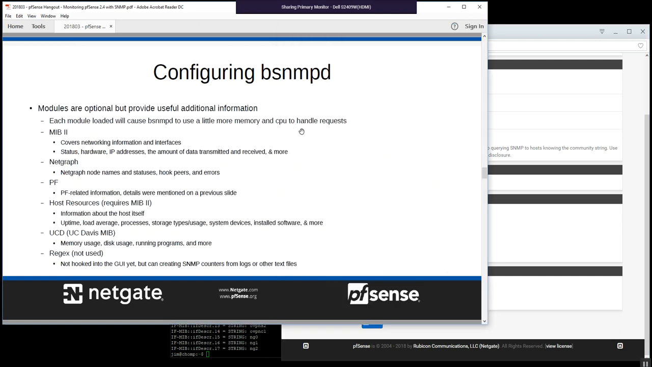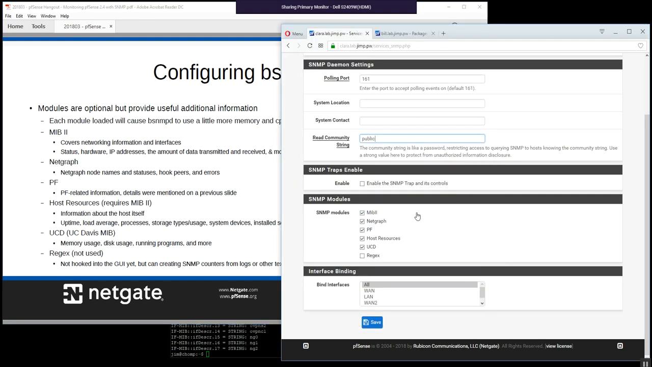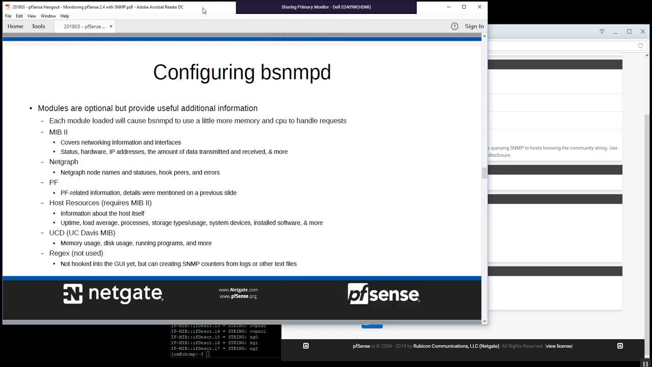And then next we have the modules. Every module you load here is going to consume a little bit more resources. So you do want to keep this list trimmed as much as you can, but really there's not much of a benefit to keeping it trimmed. So it's a bit of a trade-off. I think we check everything but regex by default, if I remember right. So not a huge deal to just leave it that way. But if you're looking to trim anything, here's what they all cover.